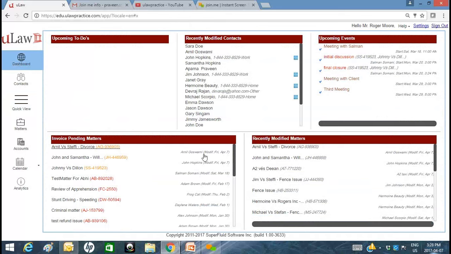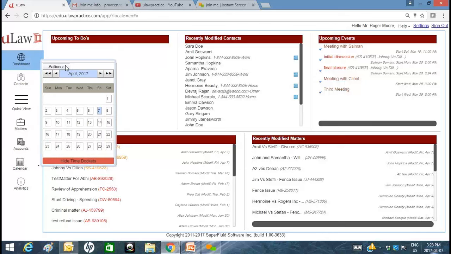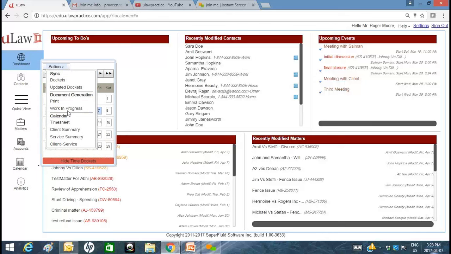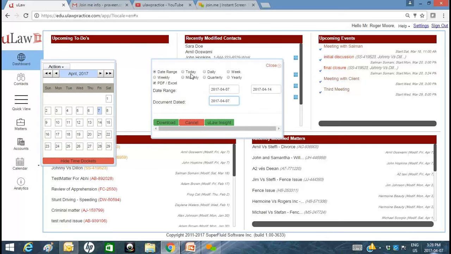Now coming to the financial aspects of your legal business, it's very important to keep in mind the matters that you're working on, the dockets that you have to do, the work in progress reports that you have to keep in mind. And as we help you go along that list, so you have your work in progress reports, things that you can generate for this particular month or week.